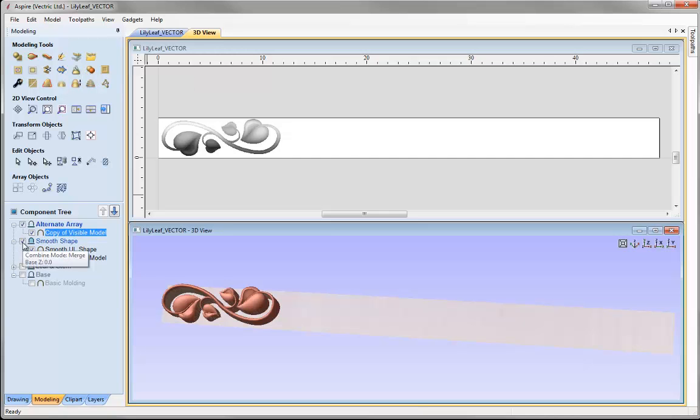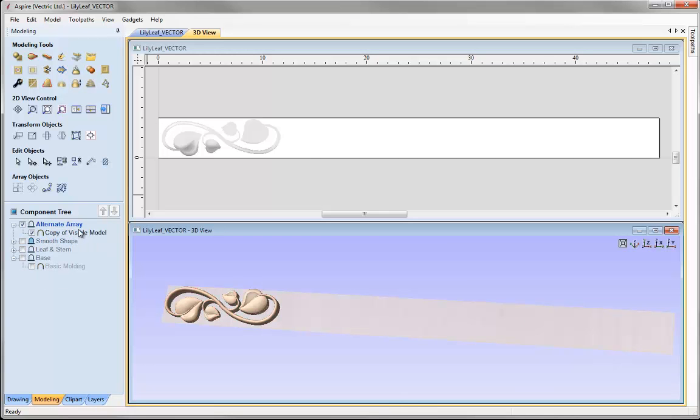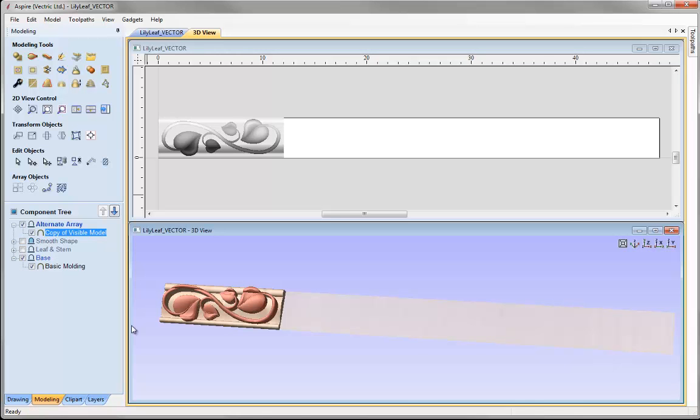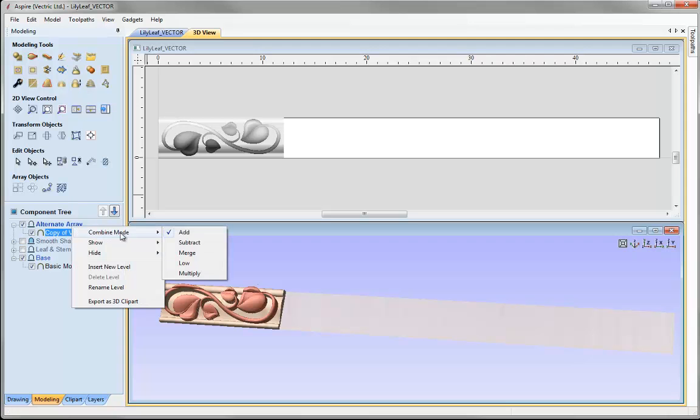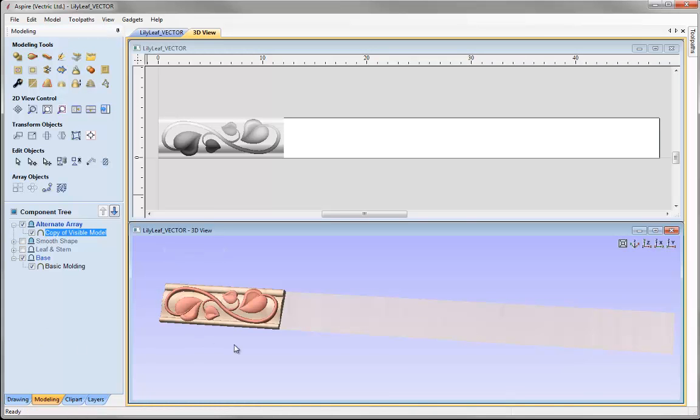So if I switch off our smooth shape level, you can see we've got that there, and if I press my base level, turn that on, we can see that that's adding to that. So what I need to do is look at changing the combine mode of our alternate array to merge, so it's sat nicely within that base shape. Okay, so I'm happy with that.